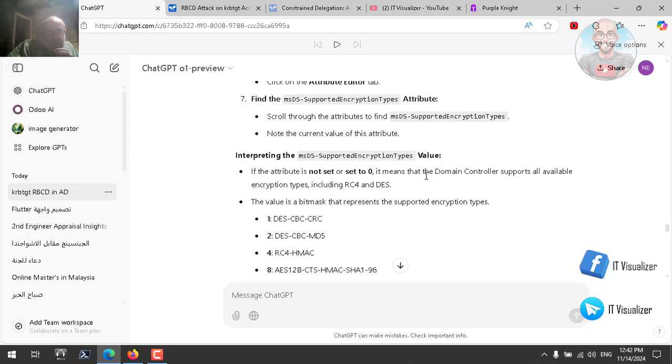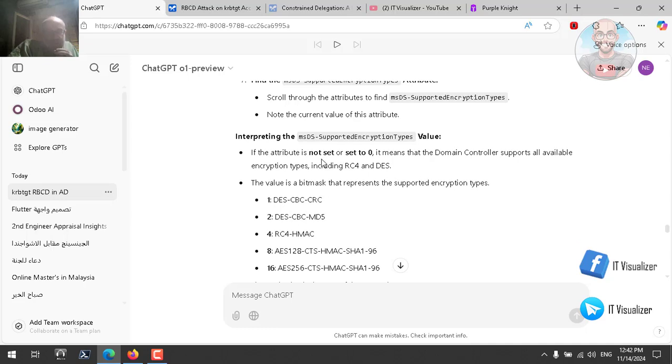Interpreting the numbers: you will see numbers. If the attribute is not set or set to 0, this means the domain controller supports all available encryption types, including RC4 and DES. So we don't need that. We need only change it from 0 to 24, which is 8 plus 16. Okay, these are the two.